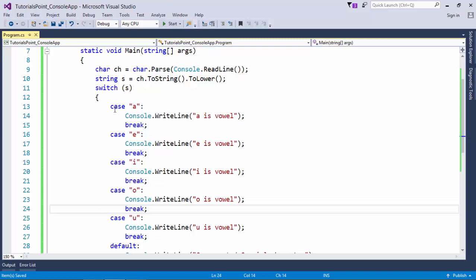Now you can see, as I have placed the number of cases right here. On the basis of the value which is inside S, if it is A, case A will be true, case E, case I, O, U. So in either of the cases, whatever is inside S, these values will get printed. And right after that, I am putting a break which will terminate from this switch statement.